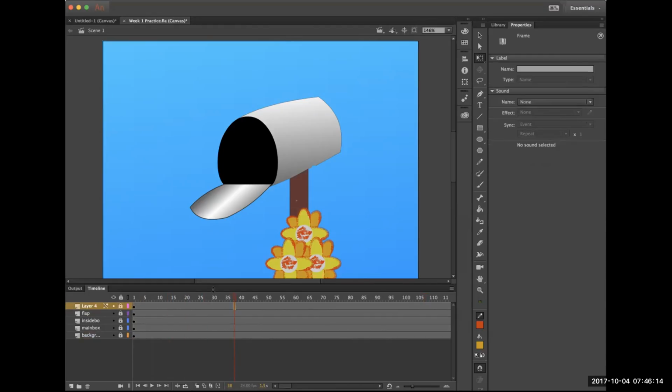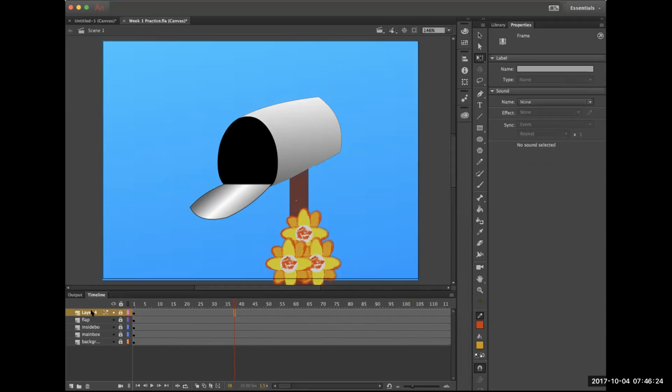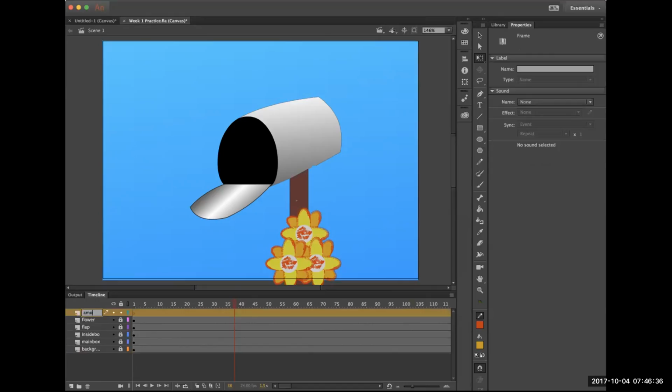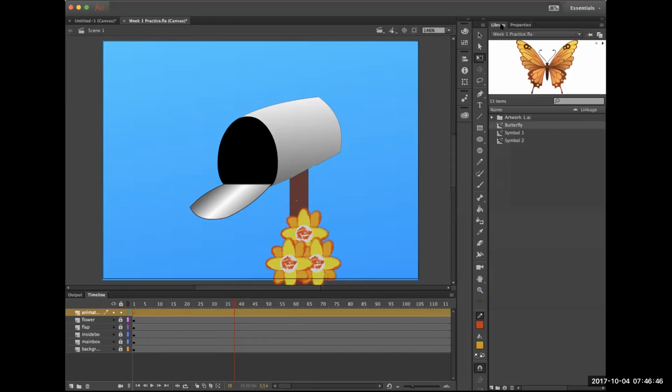So now we've got 10 seconds. So now, I'm going to rename this. This is my flower layer. There's my flower. I'm going to make sure all my layers are locked and create a new one, because this is where my animation is going to go. I'm just going to call it animation. I'm going to go to my libraries panel, click on that library tab, and pull out my butterfly.